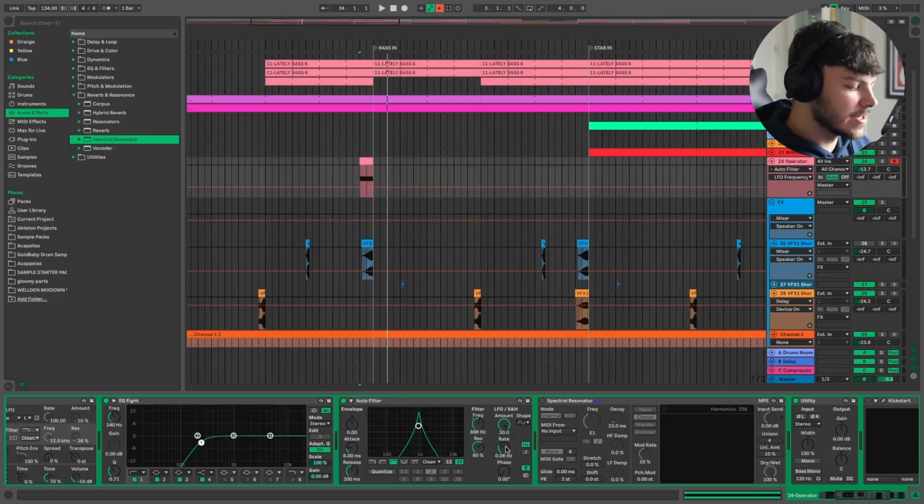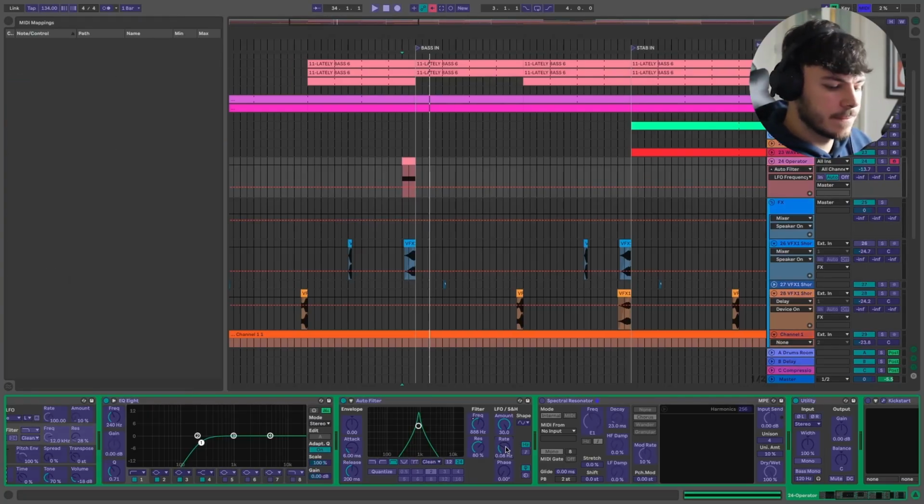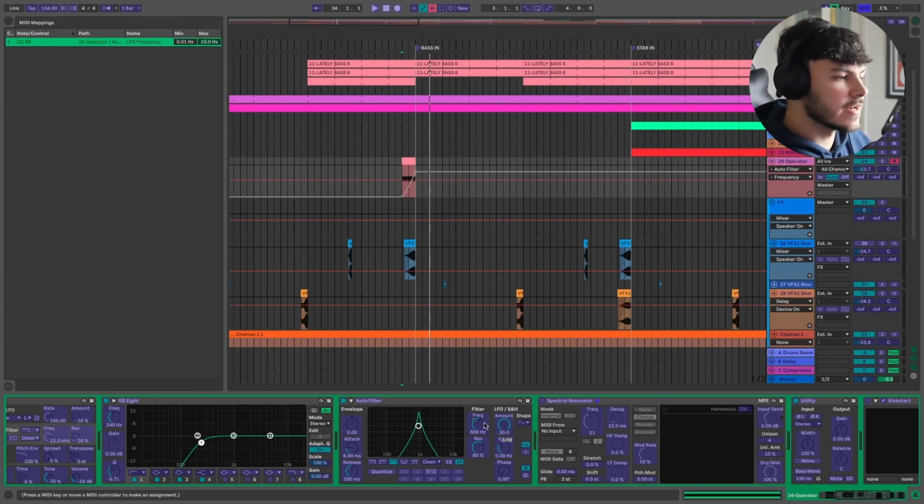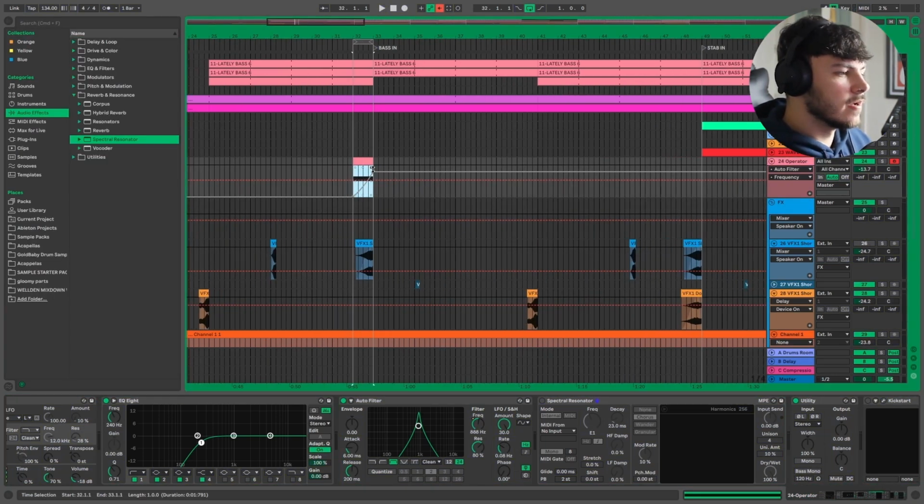a controller, for example. So if I were to open up the mapping section by pressing Command and M, I can then select the rate of the filter. We can select the filter cutoff and apply that to another parameter. And then now, if I were to press play, we can create these really cool sweeping effects.